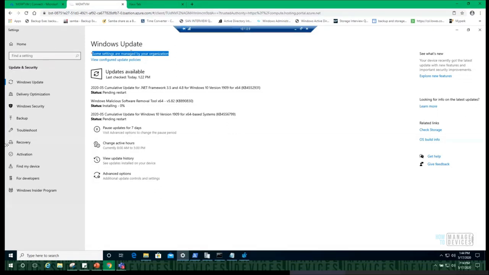If we check for updates, there are two options available, right? Check for the updates and check for the updates online. If you click check for the updates, definitely it's not going to connect with Microsoft. But if you click check for the updates online, and you have not configured any group policy, then it will connect with Microsoft and download the required patches.